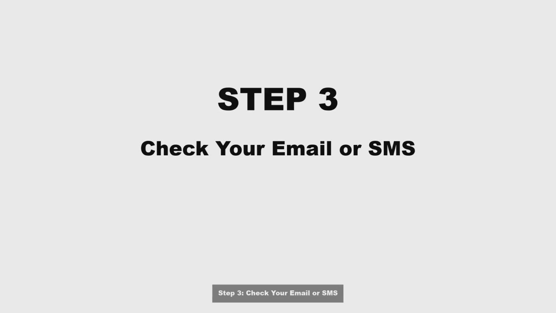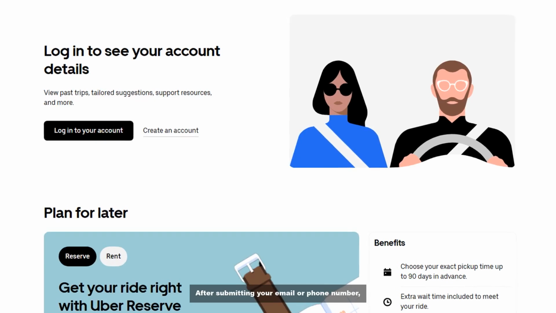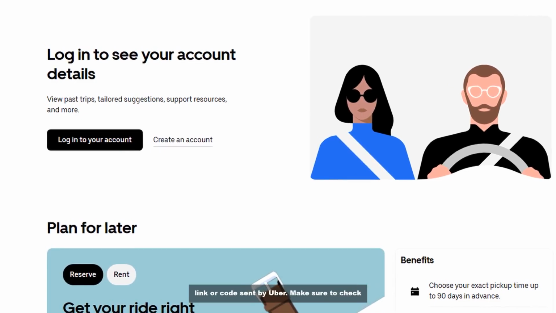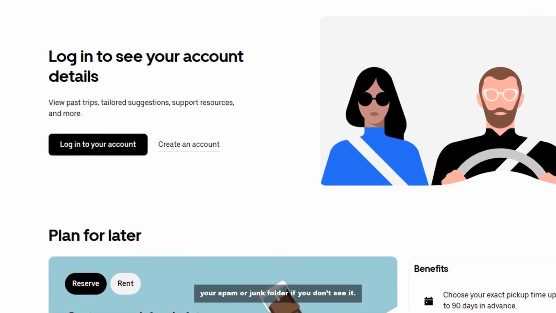Step 3. Check your email or SMS. After submitting your email or phone number, check your inbox or SMS for a password reset link or code sent by Uber. Make sure to check your spam or junk folder if you don't see it.